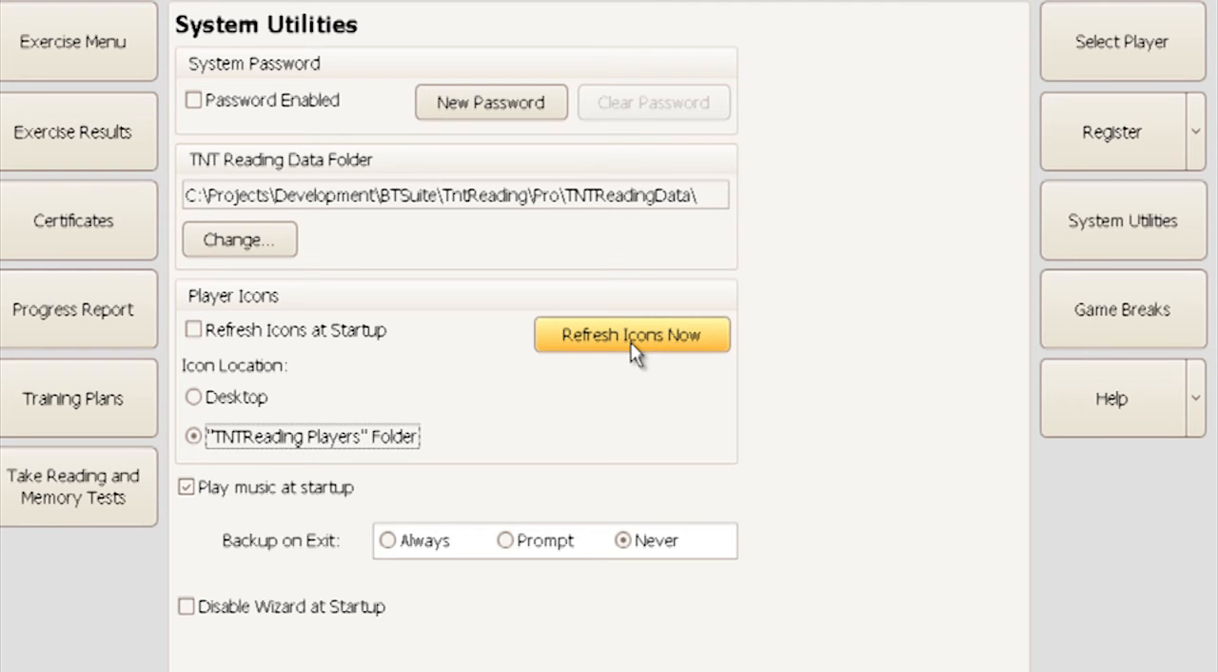This will update the icons with any changes that have been made, including a new icon image or a new icon location. You can also choose to refresh the icons each time the software starts up by checking the corresponding box. When the database is shared and stored on another computer or server, then it is important to refresh the icons each time the program starts. By enabling this feature, players can use any computer.